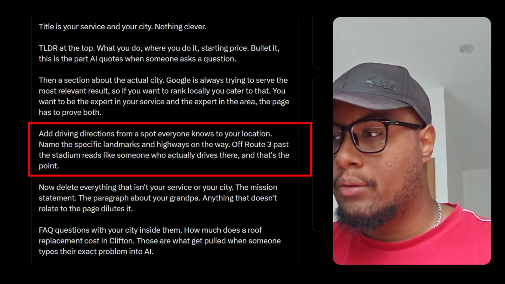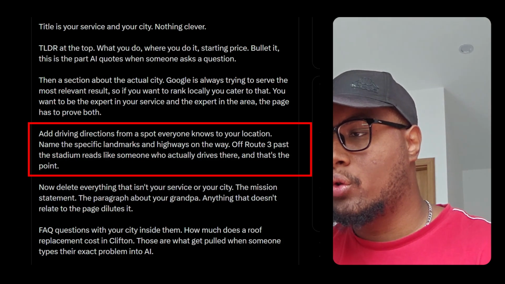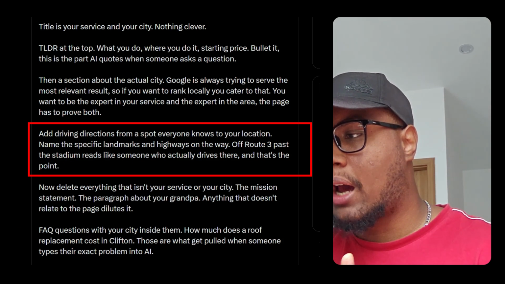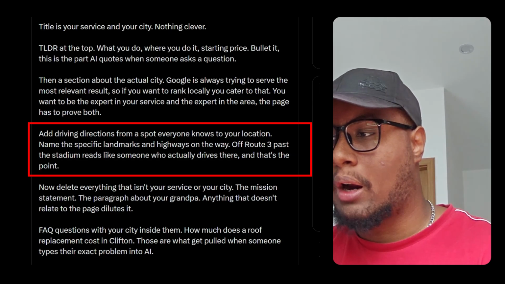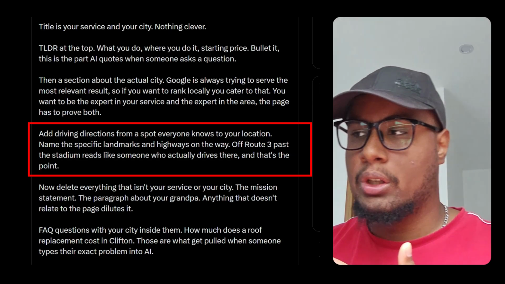Now, the next tip: driving directions and landmarks. Here's what it says: add driving directions from a spot everyone knows to your location. Name the specific landmarks and highways on the way. Off Route 3 past the stadium reads like someone who actually drives there, and that's the point. Here's two problems I found with this one.